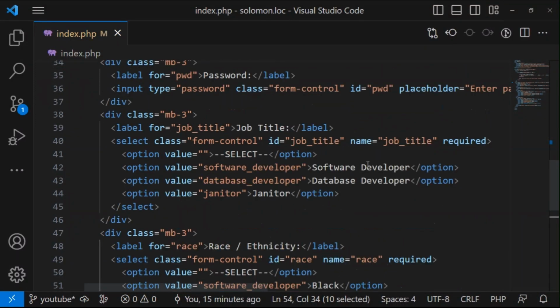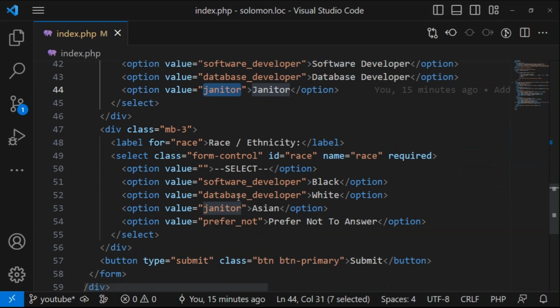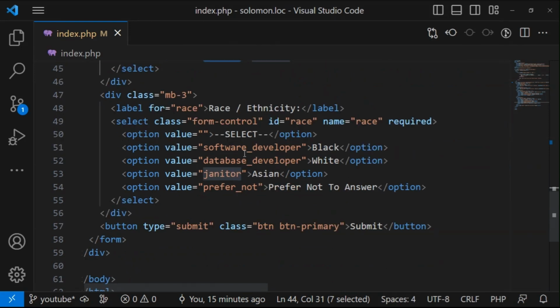So let's see here. But up here, you got job titles. Now, when you look at job titles, software developer here is written pretty for the end user that's reading it. But over here, it's got an underscore between it because when you pass information to a database or to a form processor, you really don't need spaces in there like this. So that's why when I'm making the key, I put an underscore instead of a space.